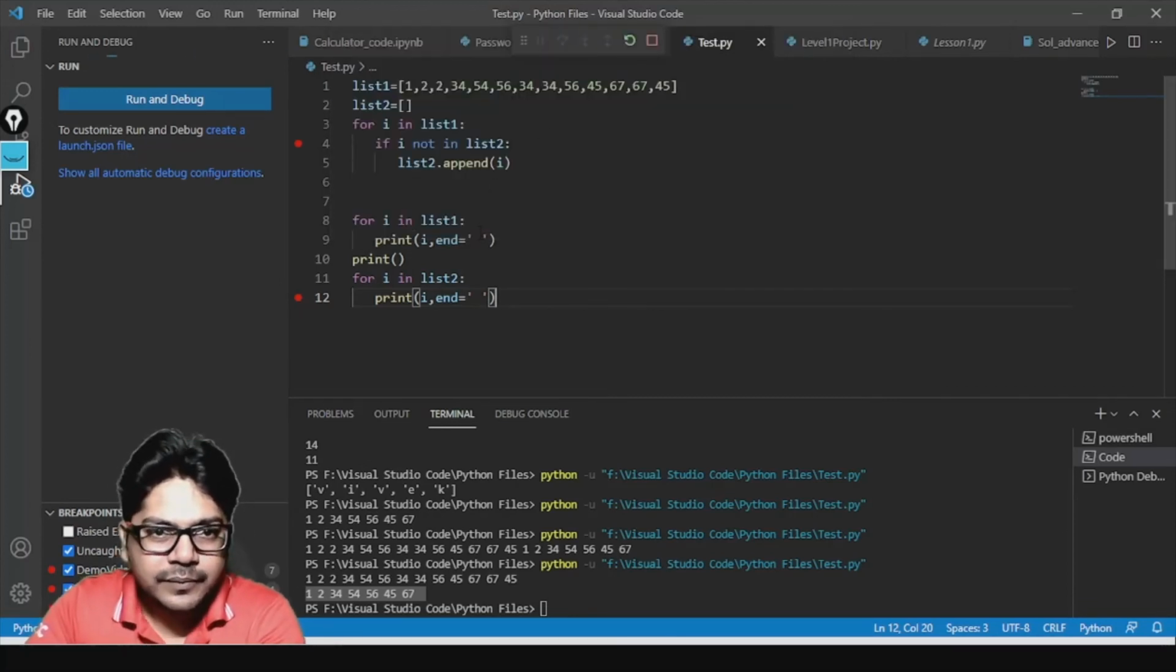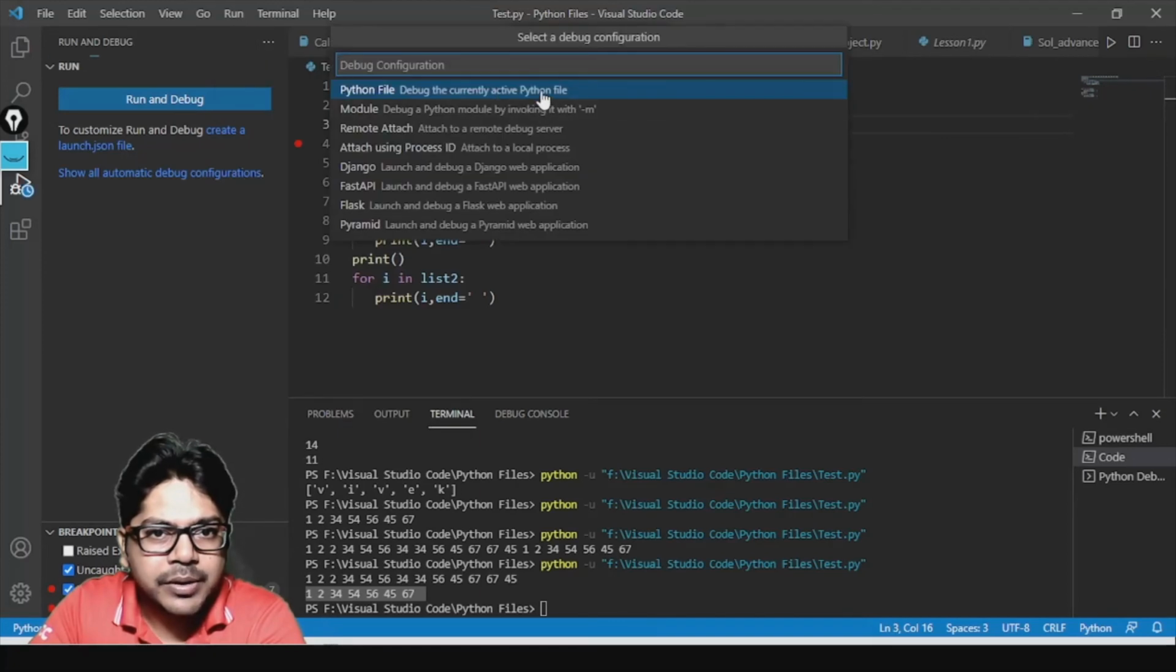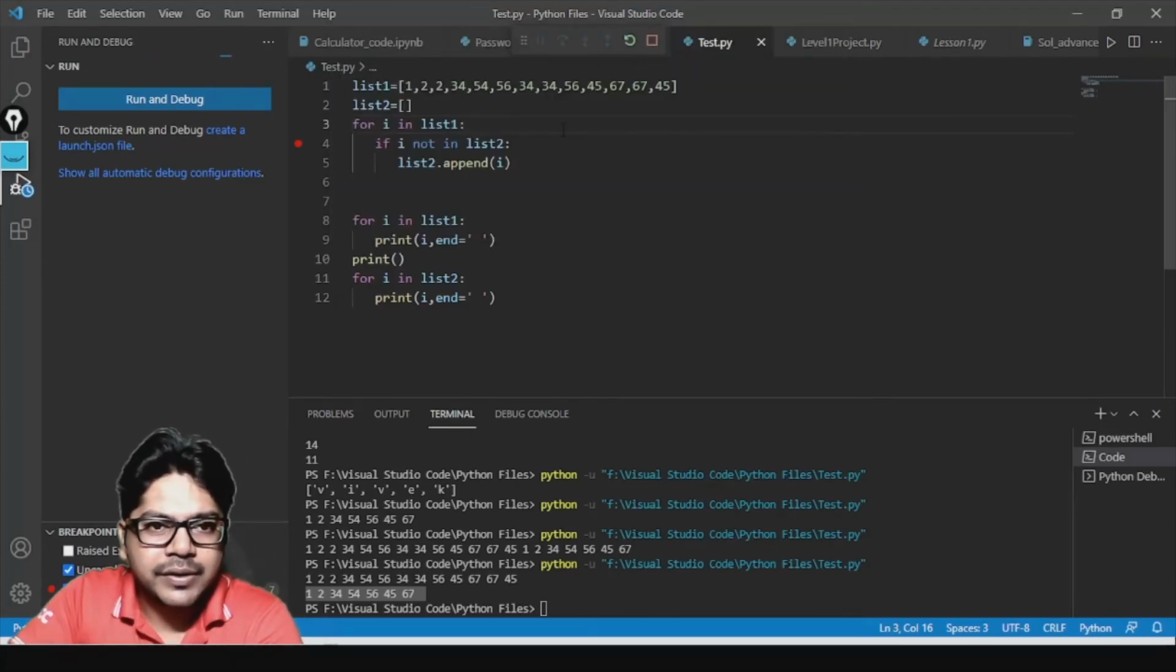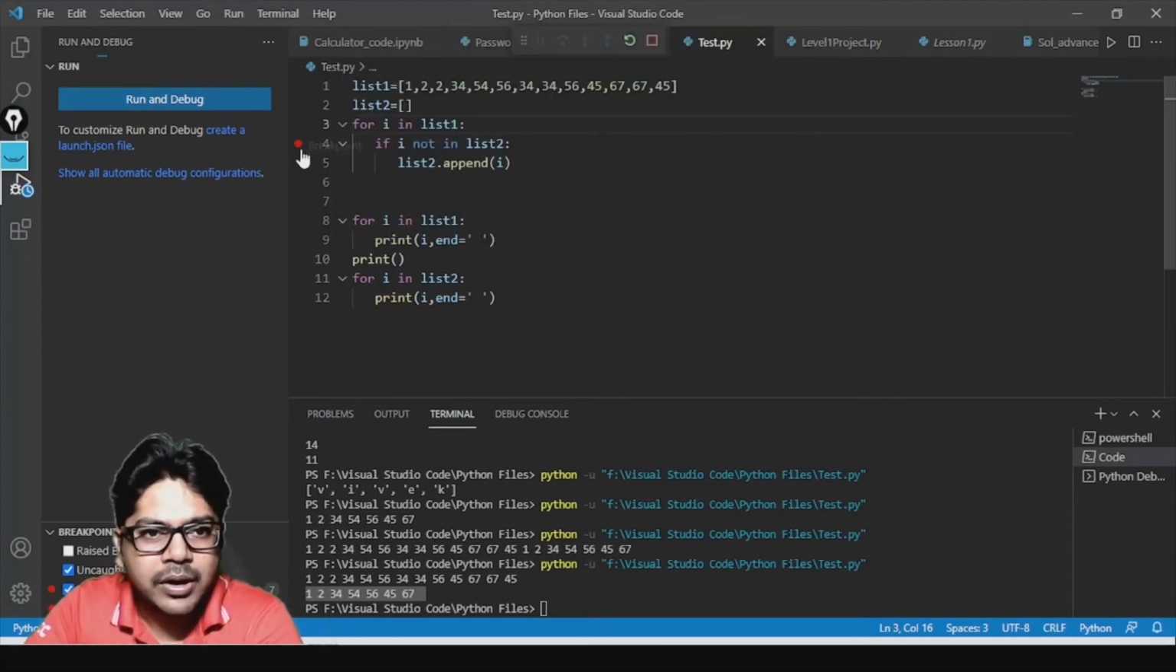First of all, your i is going to point to 1. In one or two examples only we will understand that. What happened? It is not working. So let me start debugging once again, and let's see if it is hitting line number 4 or not. It is taking some time to debug.